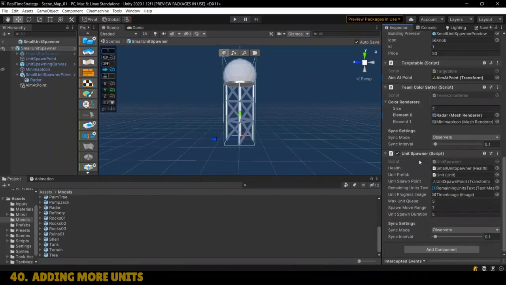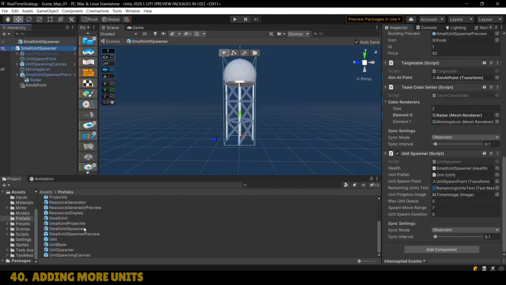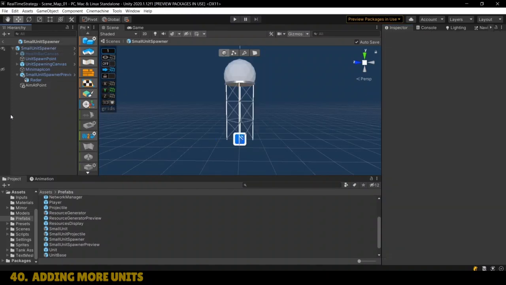If we go down to the final part, which is the spawner settings, we can say here the unit prefab we're spawning in is the prefabs, and then it's the small unit. And the max units we can queue up, let's say 10, and how far they move away is, let's say, 4 units. And then the spawn duration that it takes to make them is maybe 4 seconds. Okay, I think we should give this a go.